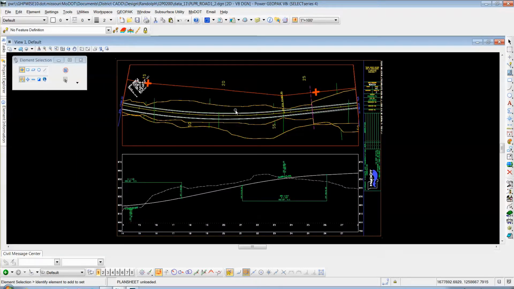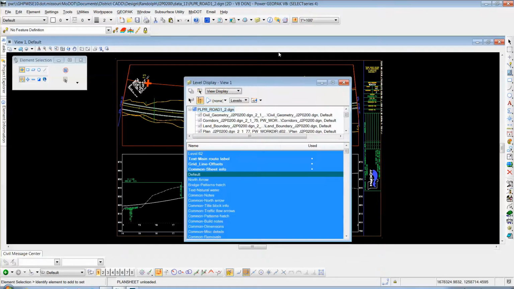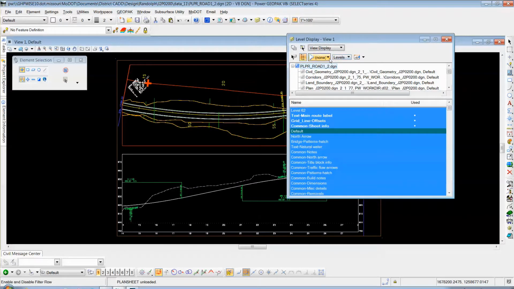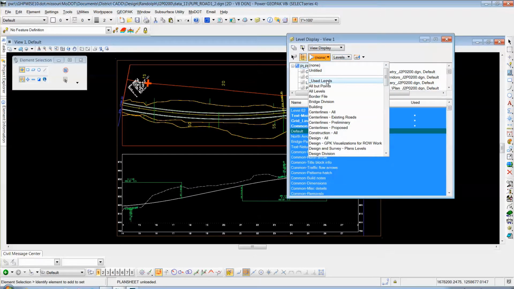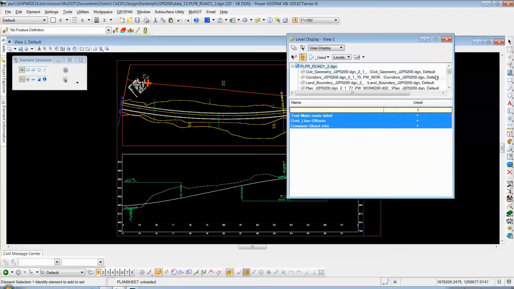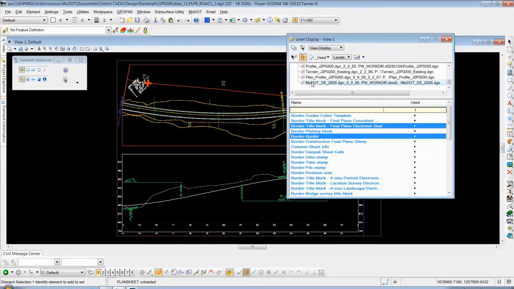Okay, now after you clean that up, the next thing that you want to do is turn on some levels. So under the level display near the top, I'll click on that, and I will always change my filter to used levels. What I'm looking for is I want to get some grid lines back in my profile. I don't see any grid lines out there, so I'm going to scroll down to where I see the MO.DE 2008 file. And you can see there's a lot of different levels in here. Most of them are turned off.